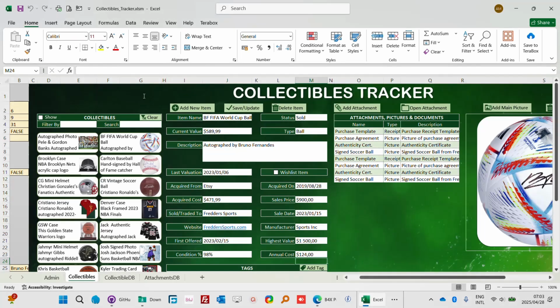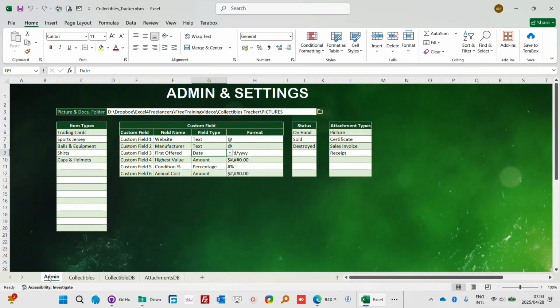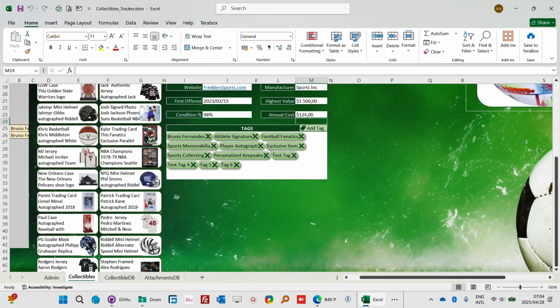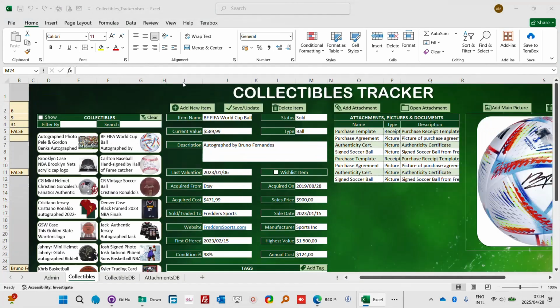In our last video, we were discussing the collectibles tracker, and then we spoke about the various files that we need to create for it. For example, the item types, status, attachment types, and then also we spoke about creating the various tags. So what we're going to do now, because these are just lists, we're going to create the schemas so that it works for the app, and then you'll also create the collectibles form to capture the collectibles themselves.